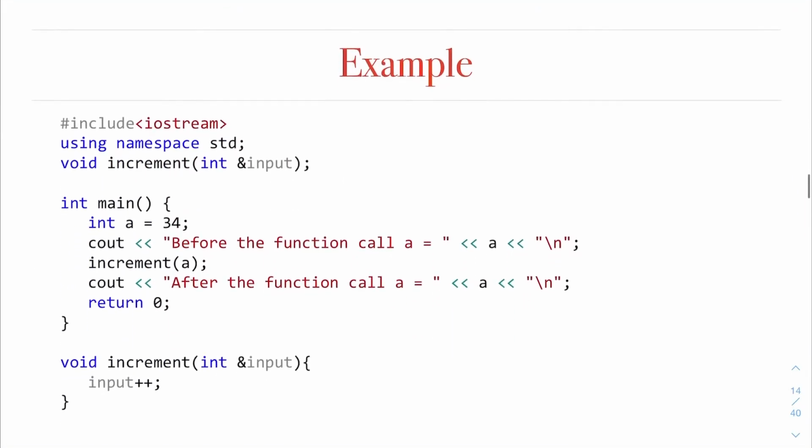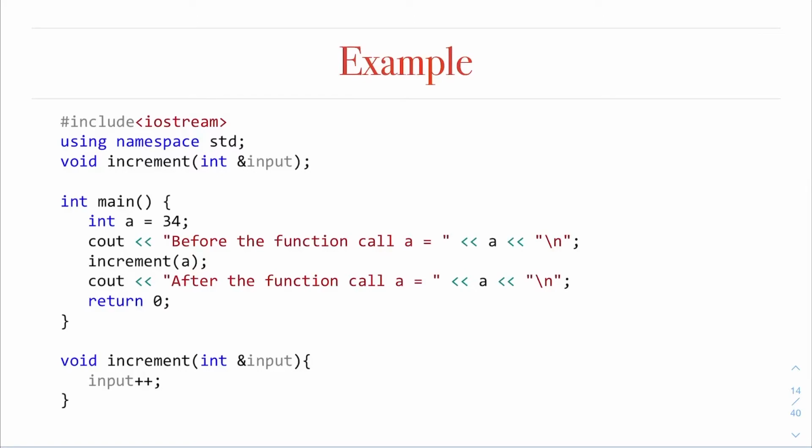Okay, let's see. I will demonstrate some examples here. Here we have the parameter integer as a reference, so the name of your reference is input, and you have the reference symbol here, and the type is integer. Okay, so input is a reference to the integer data type. Here I have a as 34. Okay, so you get the output here, 34, so obvious.